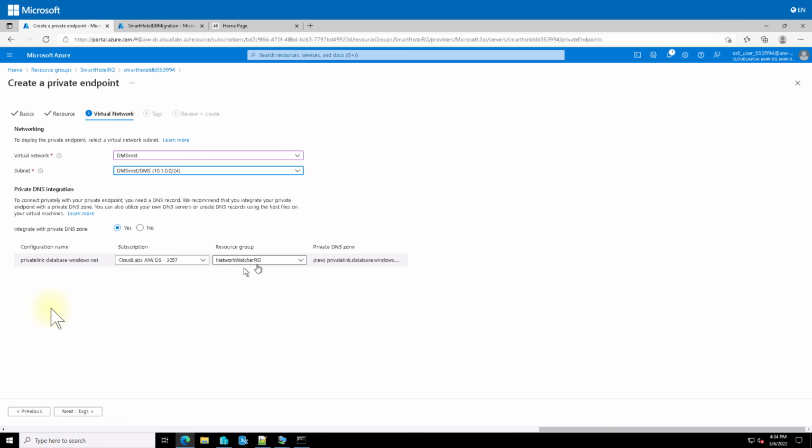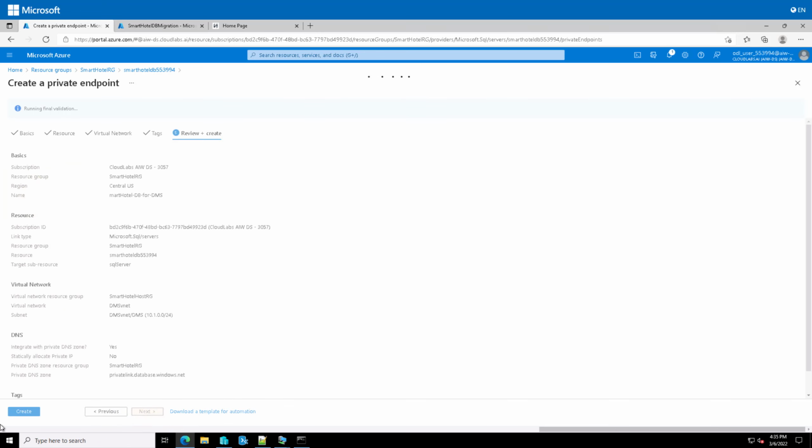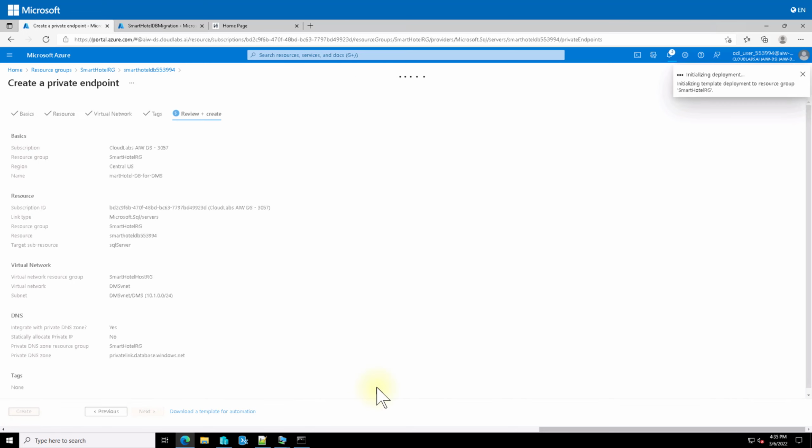subscription, resource group for monitoring. For the object where it will be placed, like a primary DNS, it should be integrated with the DNS. And right now, do not forget to use the right tags here. Create.